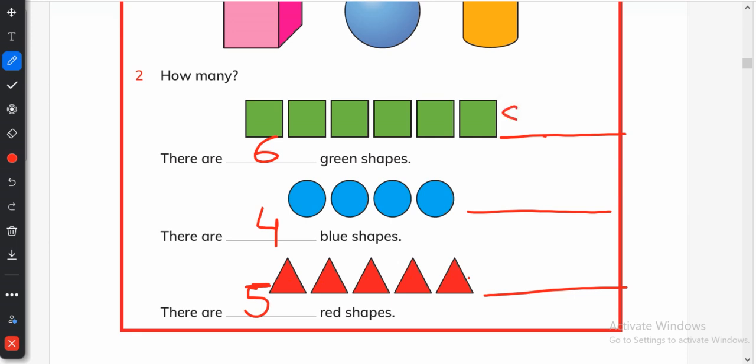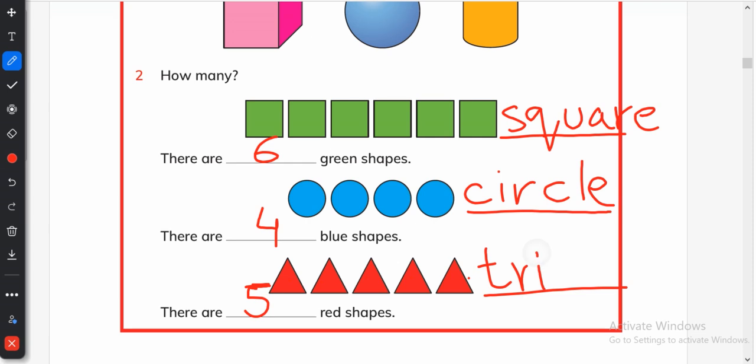Okay, the green shapes are squares. S-Q-U-A-R-E, square. Circle, C-I-R-C-L-E, circle. Triangle, T-R-I, triangle, A-N-G-L-E, angle. Okay, how do I say the spellings like this? Like C-I-R-C-L-E, circle. I say spellings like this because when I say like this, students learn them more quickly and easily.